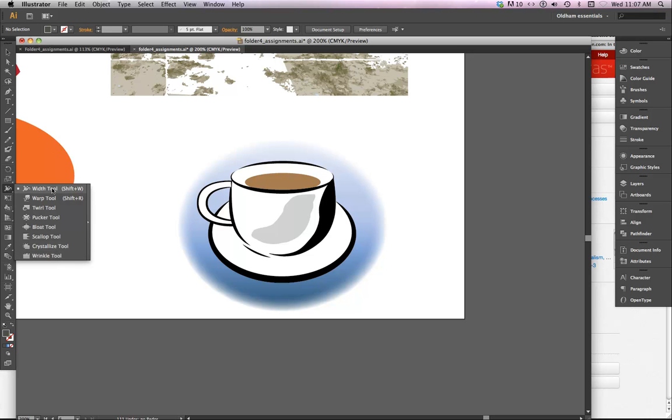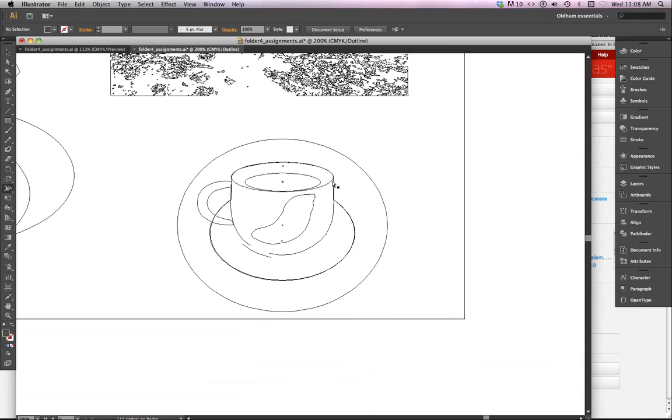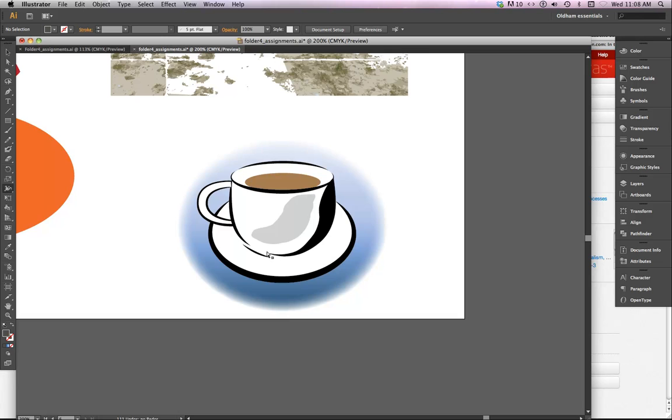They're hidden there under the width tool. Remember the width tool? Width tool is a way to make stroke objects have a varying width. We actually used it on this coffee cup. If you look in outline view, that big fat area there was done with the width tool. It's just a single path, but we made it fat. Same way over here and all the way around. That's all done with the width tool.